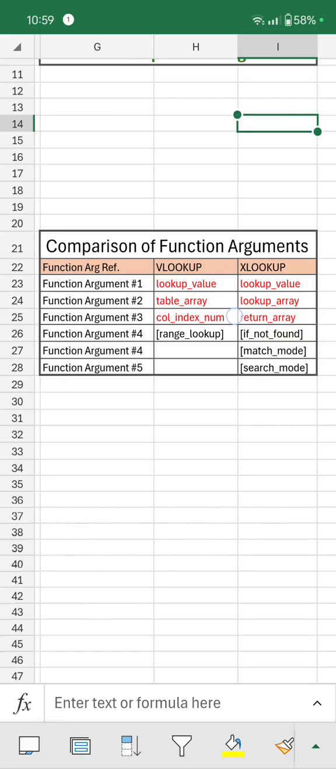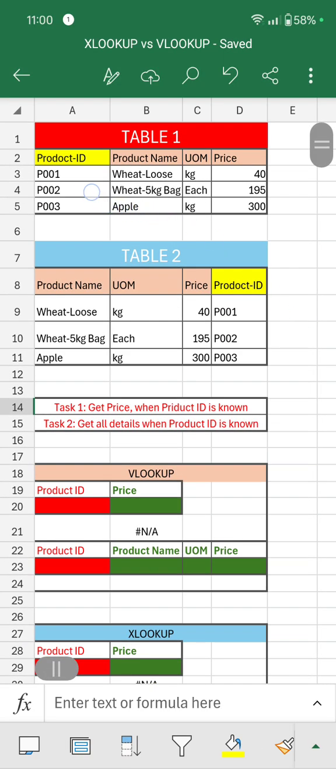And function argument number 2 is what we call the table array. It means we will be selecting a table having 1 column, 2 columns, 3 columns, like this. Any number of columns we can select. Normally we will be going with a minimum of 2 columns for VLOOKUP, where the first column should have the lookup value available in it. So what I am saying here is, let us say the first column has 3 data like this. So first column, what is this? Product ID. So this is the lookup column.